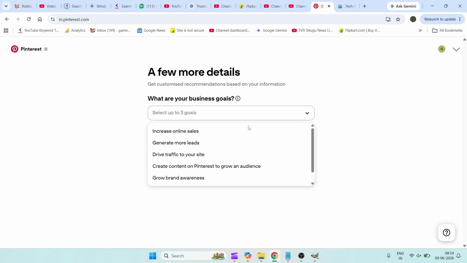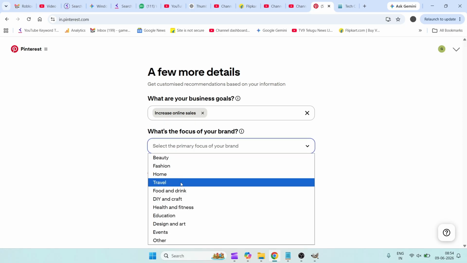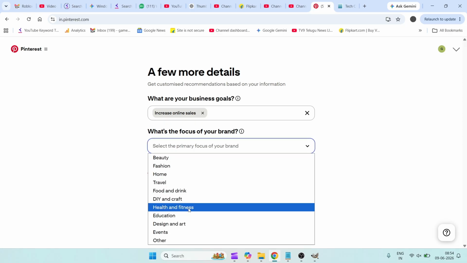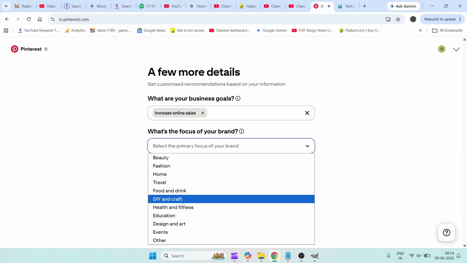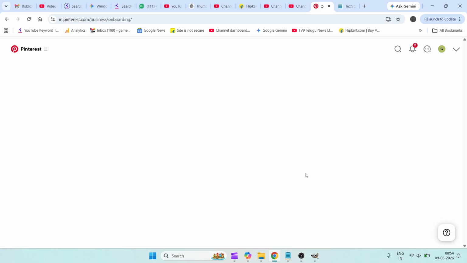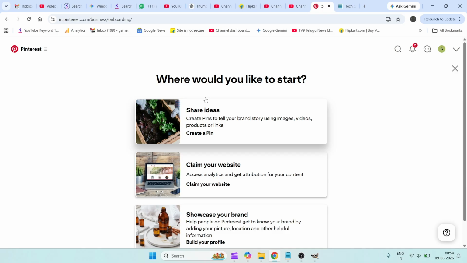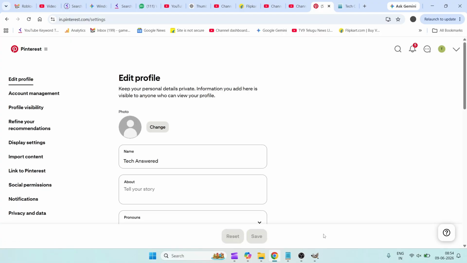What are your business goals? Increase online sales. What is your focus? Health and fitness, travel, whatever, whichever suits your niche, you can give that and click on next. That's it. Where would you like to claim your website, showcase your brand? That's it.